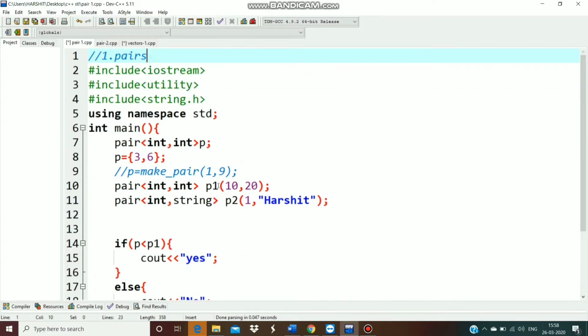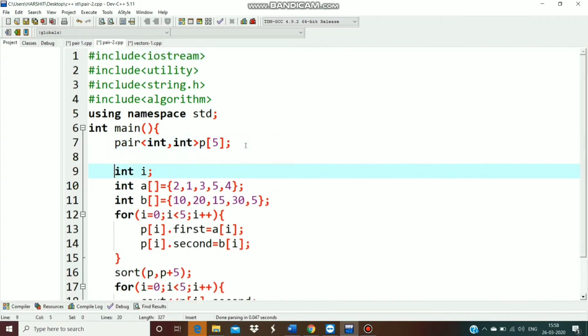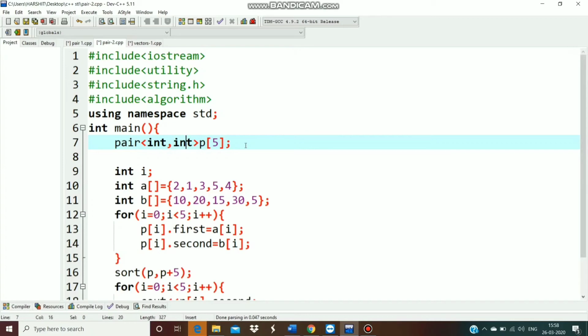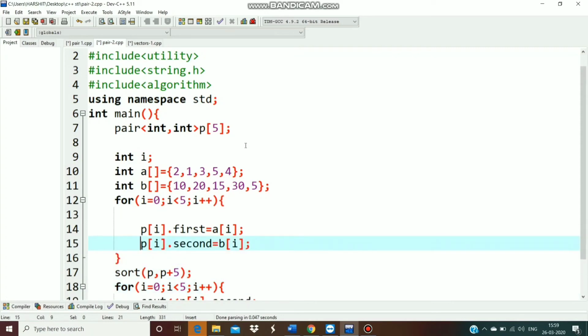So this is the way by which we can initialize our pair and print the pair. We can also form a pair array. Okay, so this is pair int p having size 5. So I'll be forming an array having pair values. There are two arrays which I've already initialized, int a and int b, and in order to form a pair array, we need to assign the values of a and b as a pair in p. So this way we can do p of i dot first equals a of i, p of i dot second equals b of i. It means 2 comma 10, then 1 comma 20, then 3 comma 15, 5 comma 30, 4 comma 5. Okay, by this way we can make a pair array.